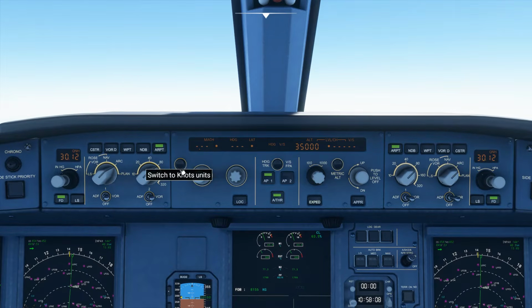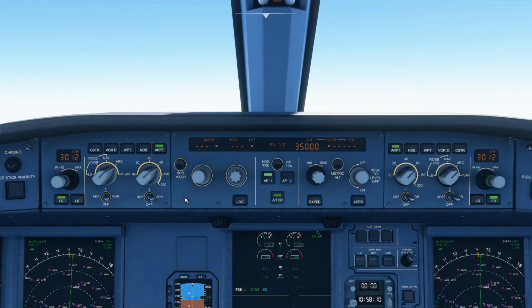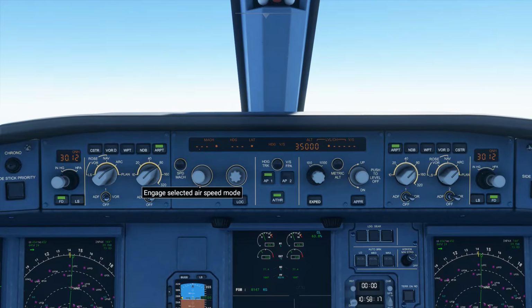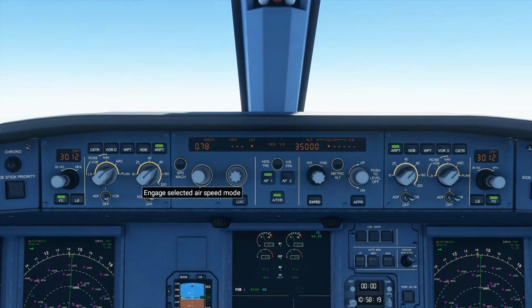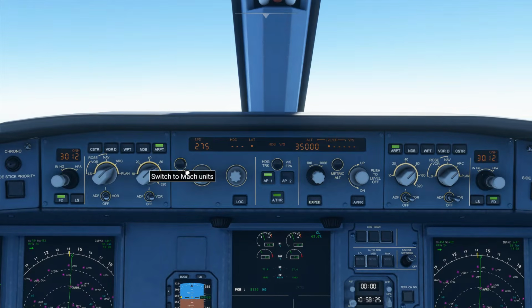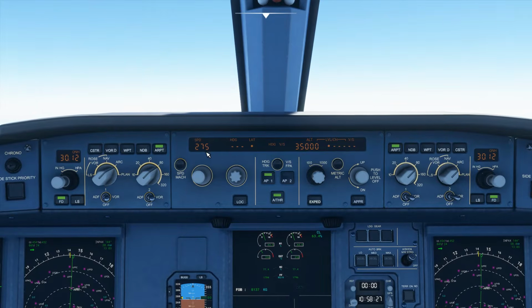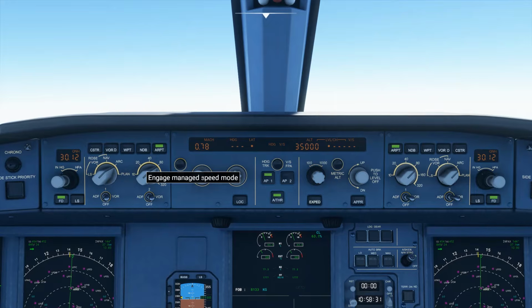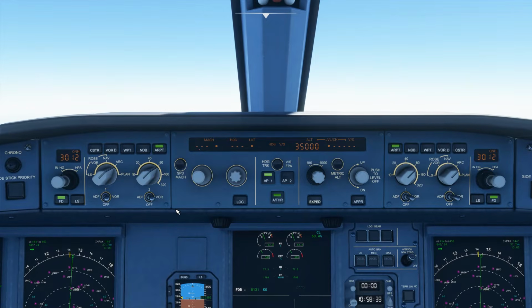This button, the Speed Mach button, that basically lets us choose between selected speed or Mach. Just to give you an example right now, so if we wanted to go to a selected speed, we pull the selector, and then currently we're in Mach, so Mach decimal 78, we can press the button and that will select a speed of 275 knots. We'll go back into managed speed for now.